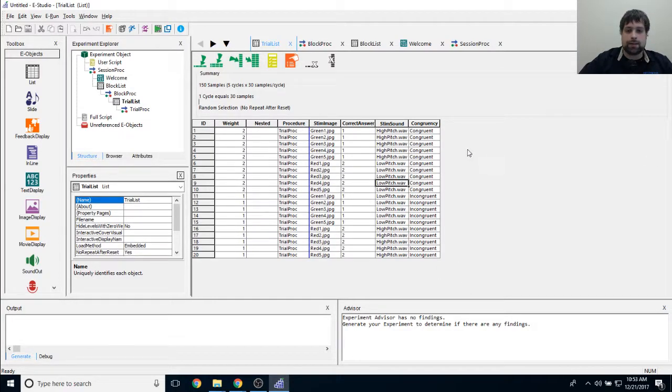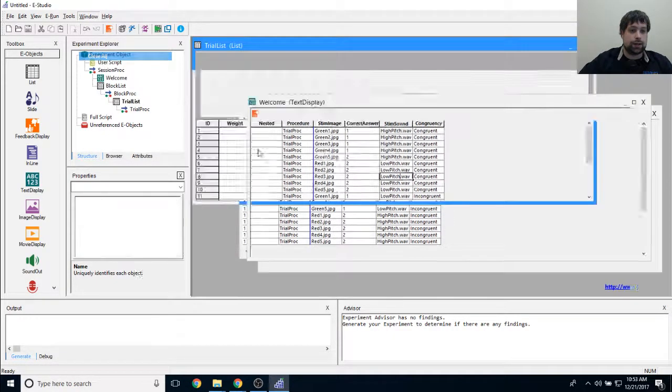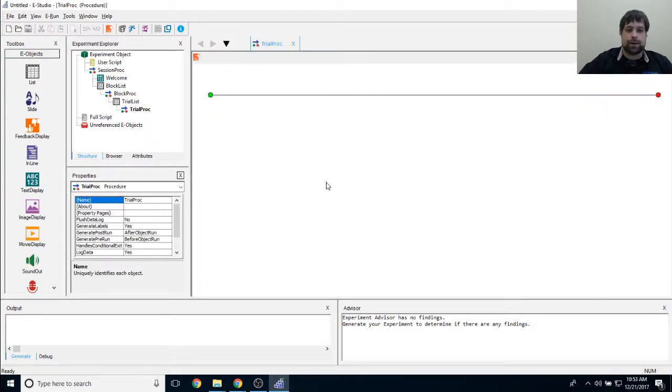That's all the changes that I need to make to this list object. So let's go ahead and actually get into the meat of what we're going to be seeing. I'm going to close out of these windows just by clicking Window and clicking Close All. And I'm going to hop into my Trialproc here.